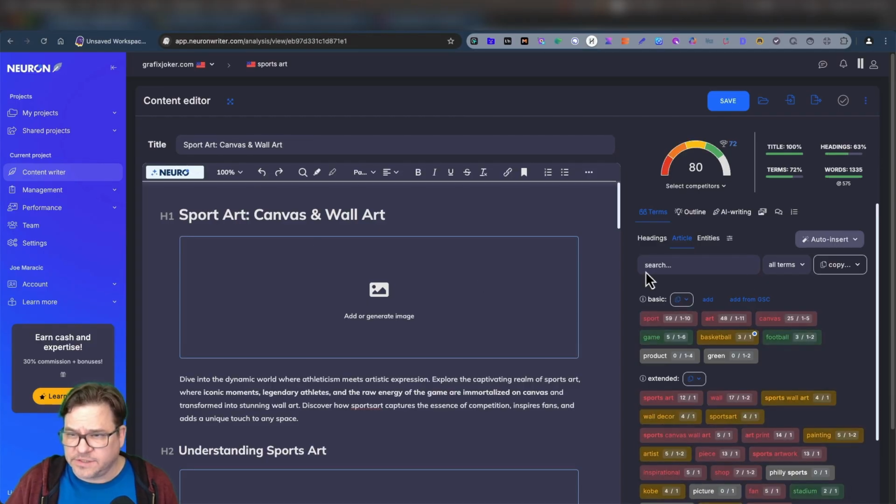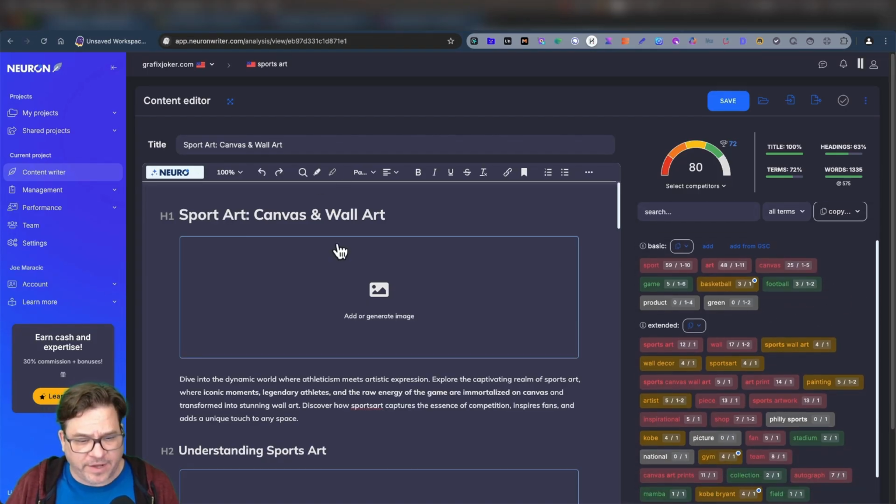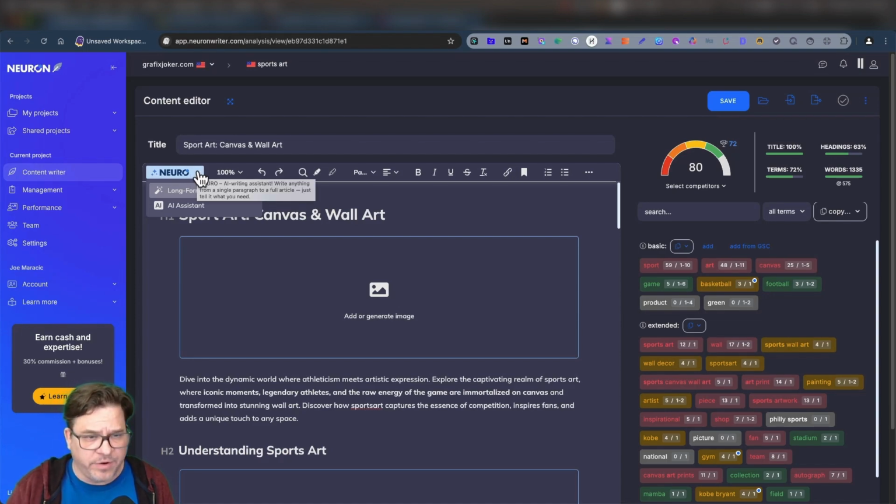How it works is it gets all of the variables from what it's scraped off the internet and how many times you use certain keywords, sport, art, canvas, basketball. It'll create a nice article for you. You can do it yourself. You could copy and paste. You can type it. You can use AI, external AI, or NeuronWriter's AI. And it gives you options here to do the long form or with the AI assistant. This was created with the long form.